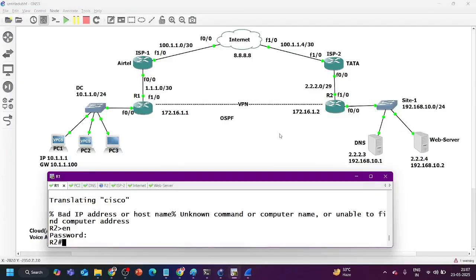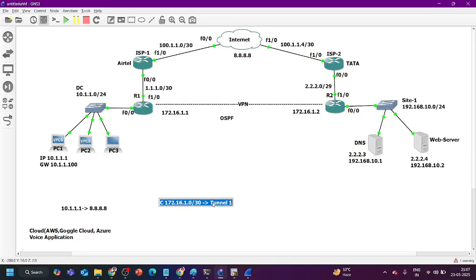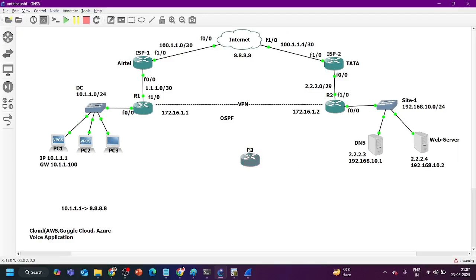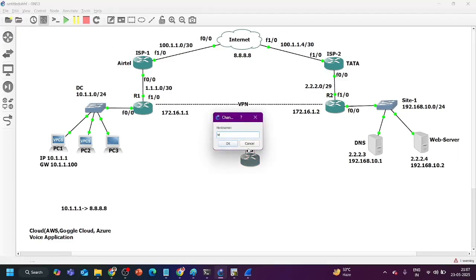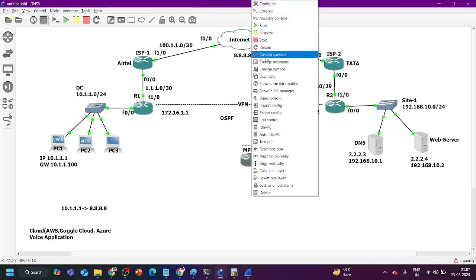So what we'll do here, we'll secure this GRE tunnel, this VPN, through IPsec. Through IPsec we'll secure this tunnel. But before talking about IPsec, let me add one more transport between these two sites, which is MPLS. Now I am assuming that the MPLS cloud is also there in my network.